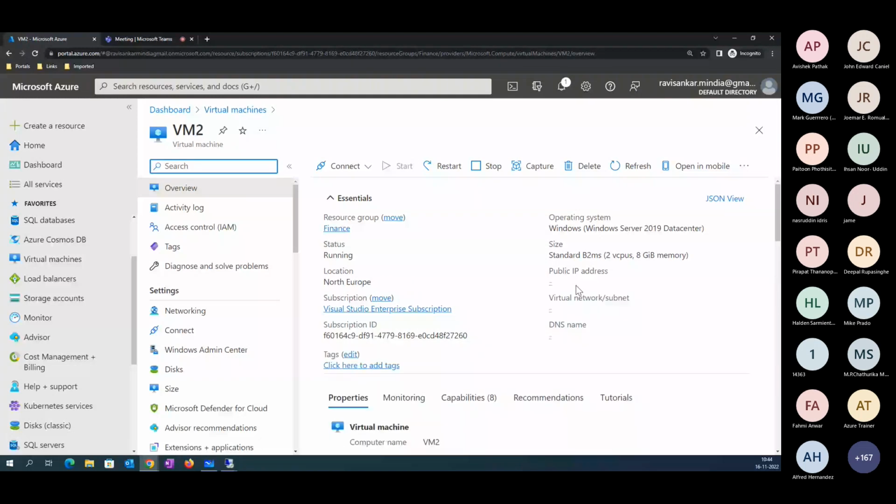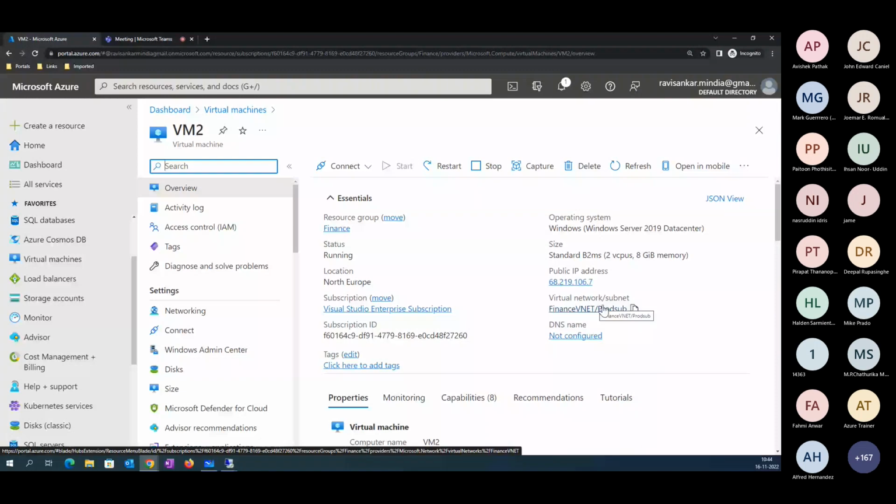Right now we understood any VM hosted in the production subnet is able to communicate with each other. Now we are trying to see, if it is a different subnet, what the situation is, whether communication between different subnets in a VNet is possible or not. That is the lab we are doing right now.